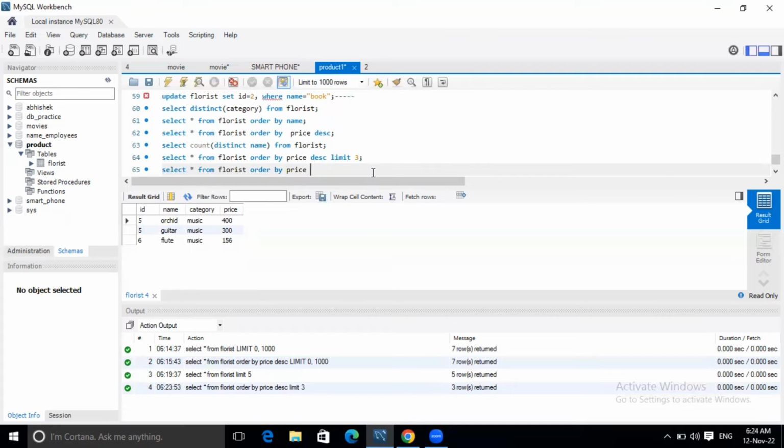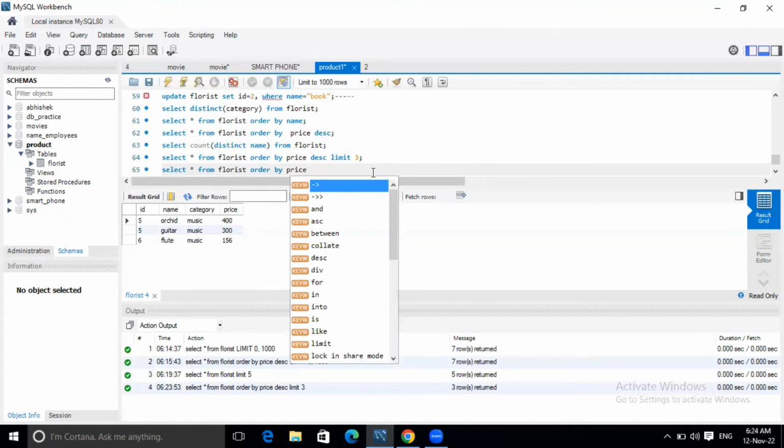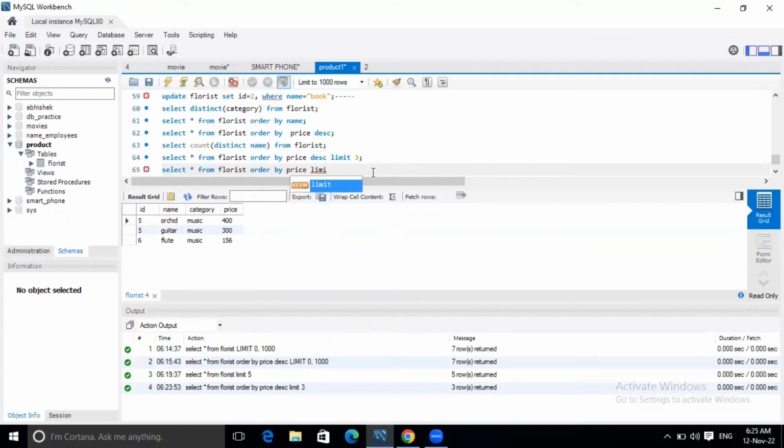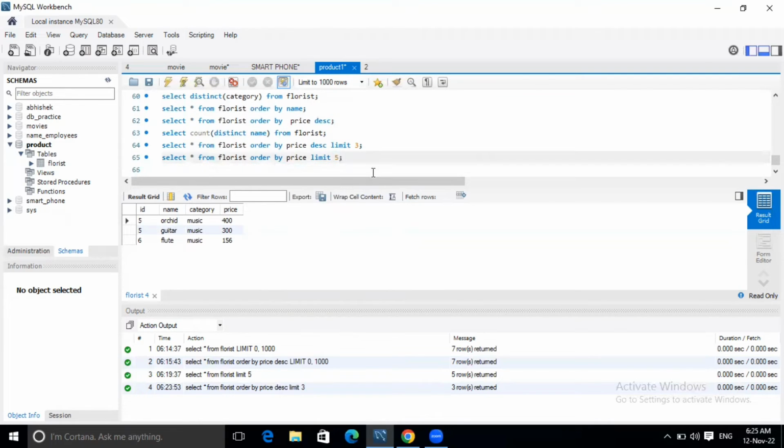Limit 2, 3, sir? Top, lowest, like you have to fetch the lowest 4 values. Okay, 4 price product. Price product. Okay. Is it right? I told 4. You are writing 5.